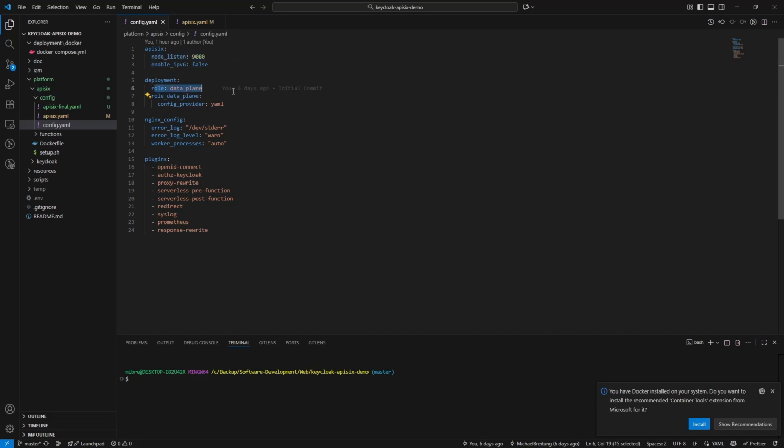Then we have some setup here, deployment, role data plane, and config provider YAML. That's very important if we want to use such a YAML file during startup, and if we don't require the user interface, the admin interface, which would also need an etcd container in addition to APISIX. So as I said, I prefer this standalone setup with a YAML file. Then here we can do some Nginx config, including the error levels.